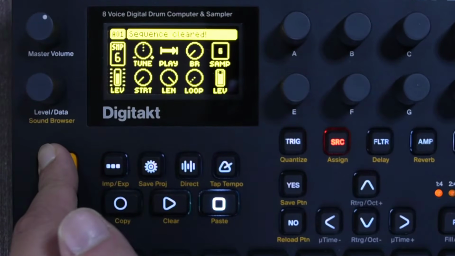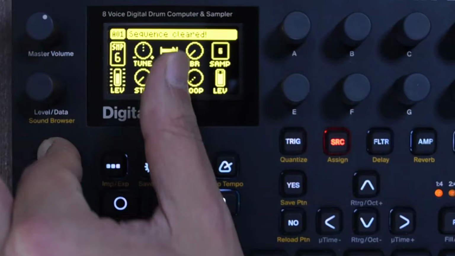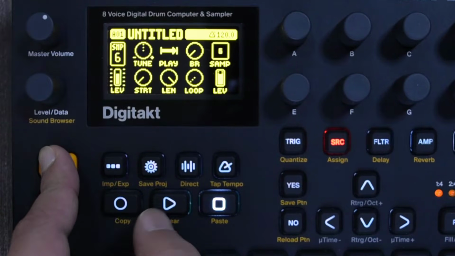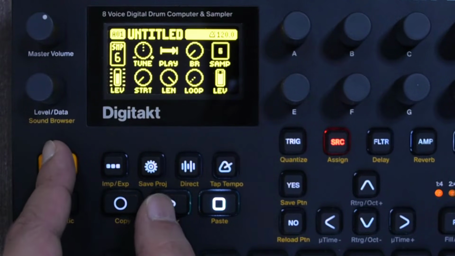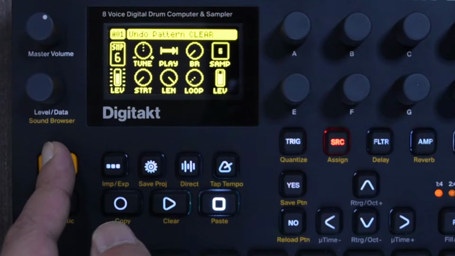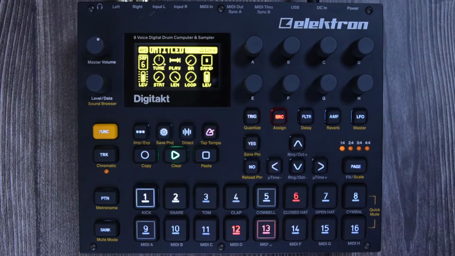And if I do play, we are just going to be getting sequence cleared right here at the top. Now, what happens if I do it again? I'm going to be doing funk, and if I do it again, it's going to say undo. So you can undo if you recently cleared that sequence.